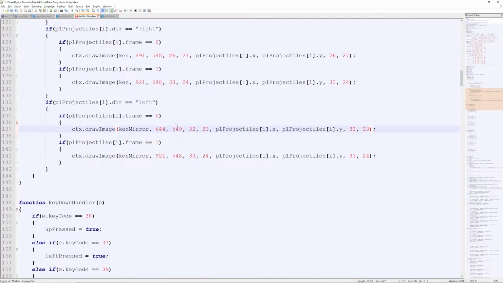644, this one is going to be 681, 548, 25, 27. I think I may have to switch those up. I don't know. When we test it, it will show up if that's the case.